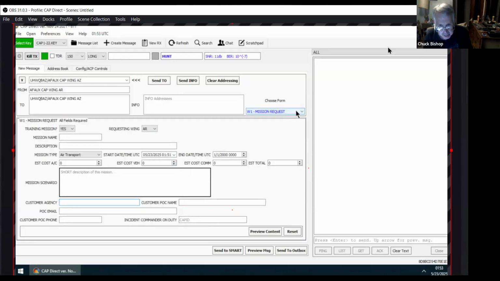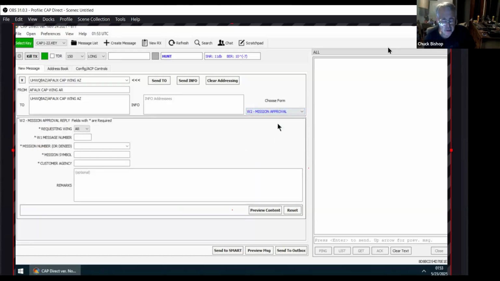All right. And Texas Wing, Dave, used to practice with these whiskey messages, and they got down pretty good about it, because you got the mission request, then the NOC will send you a message back over the radio with all this back in it, the mission number, or they'll put in denied. They say, nope, you can't have it. Mission symbol, customer agency, remarks. Okay. Real simple.